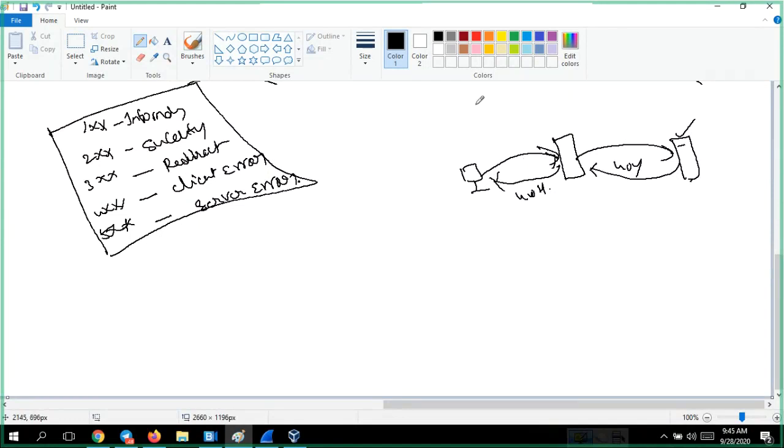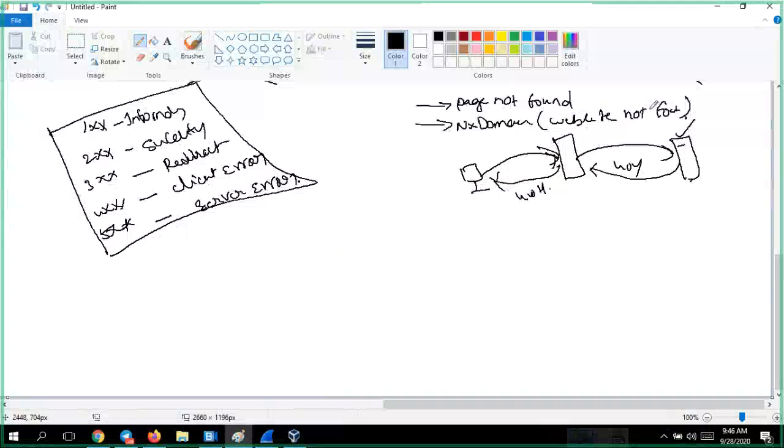Okay. So there are two parts here. Page not found is one thing. And there is something called NXDOMAIN, which is website not found. It is not an error code. It is just a response. So when you make a request, you might get either of these two.